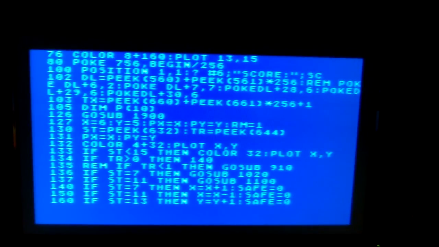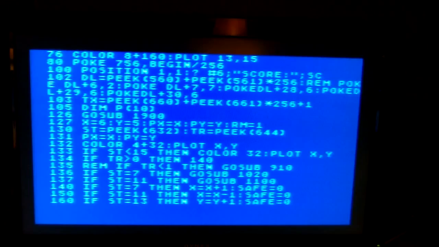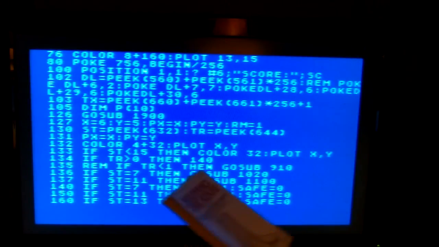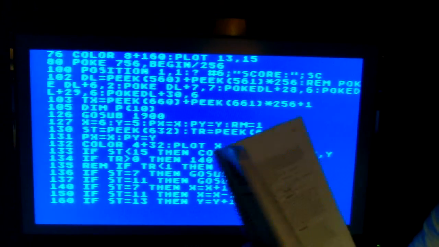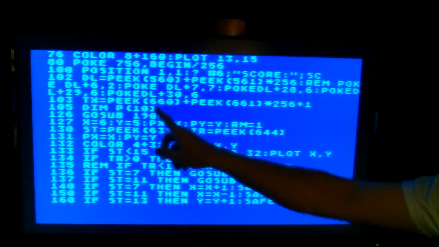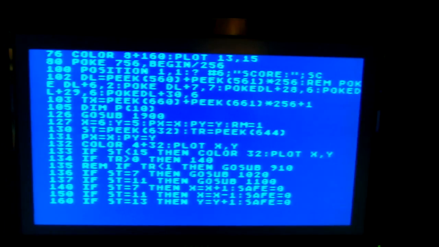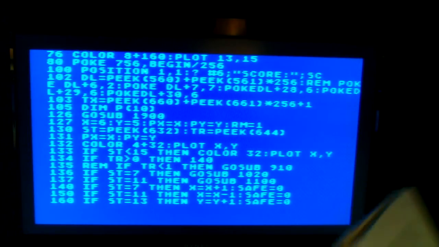Since I haven't done this in a while, I'm gonna pull out my mapping book. This is the memory map of the Atari, and this shows all the locations in the book that you're seeing, like for this and this and stuff. So if I go to 660, because I can't seem to recall what it is. It's actually right here, so if you can see this one.